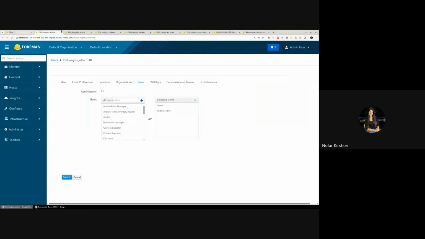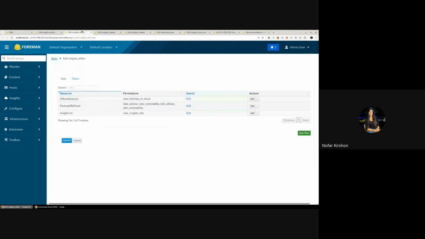Okay, so anyways, I'll show you the permissions. Now I'm going to show you a user that has all the necessary permissions, which means it has the editor permissions. Okay, so viewer and editor and Insights editor permissions. This is the role. So you can see here, it has the 4 new permissions we added. And the view Foreman RH Cloud and the view Insights hits, those are the permissions that every user that uses RH Cloud or Insights needs to have in order to access these pages. And of course, everything is documented.